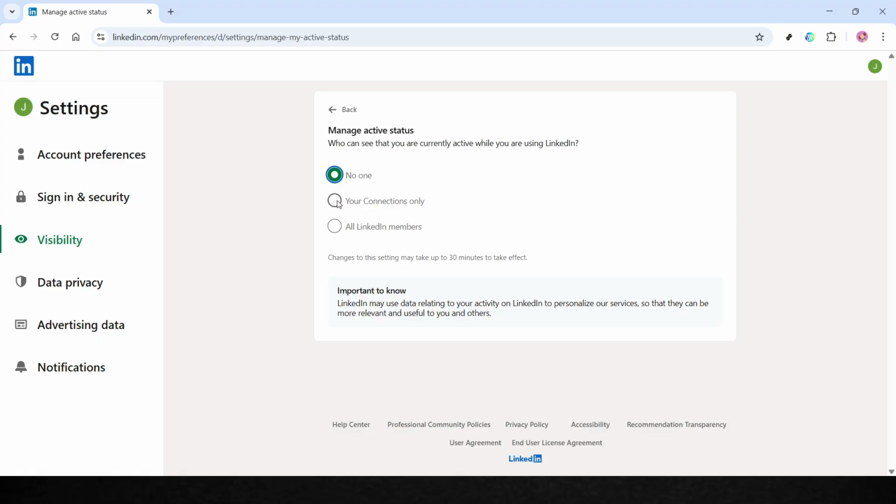The second option is Your Connections Only. Opting for this setting means that only your first-degree connections will be able to see when you are active. This can be a happy medium if you want to remain available to your closer network but prefer not to broadcast your activity to everyone.